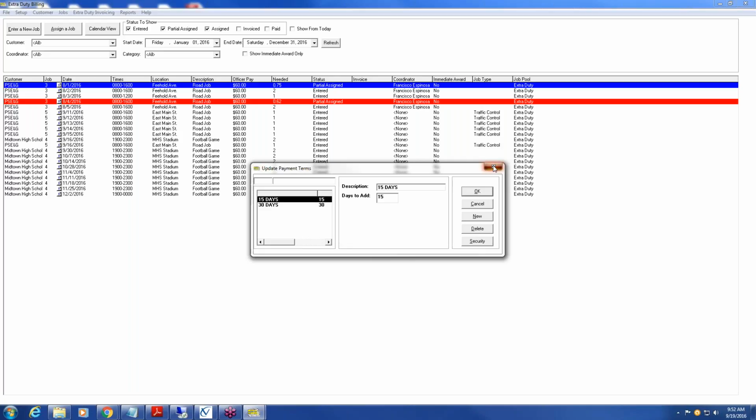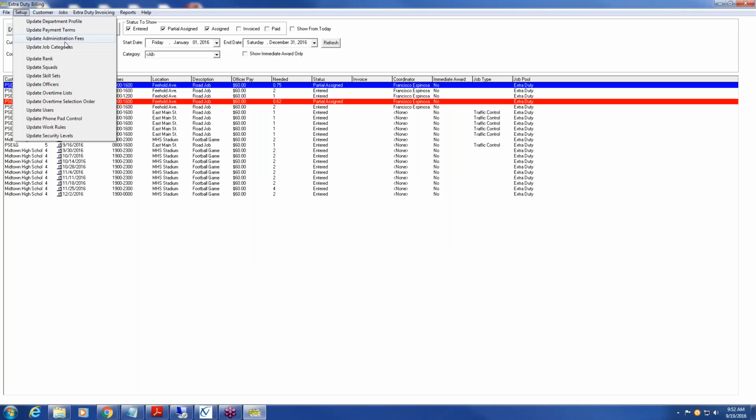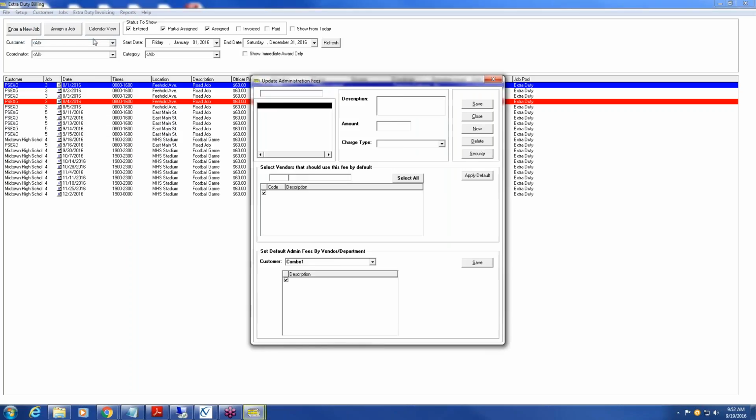Let's exit out of our payment terms. And next, we're going to take a look at update administration fees. Now, an admin fee is something that is tacked on to the hourly charge rate that a vendor already has. Now, you can certainly choose to just charge your vendors a flat amount that includes everything. That's perfectly fine, in which case you can skip this step.